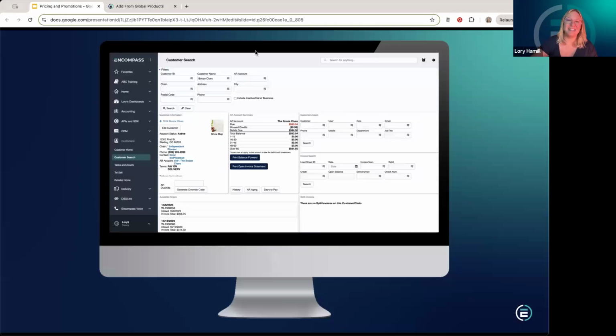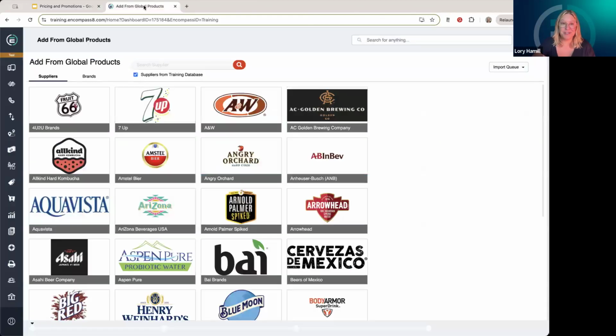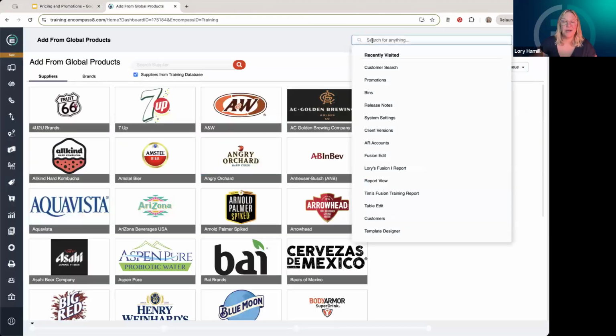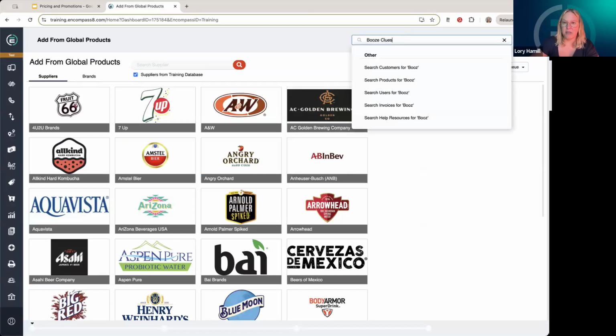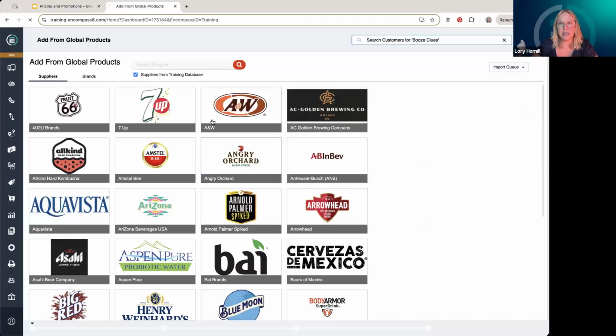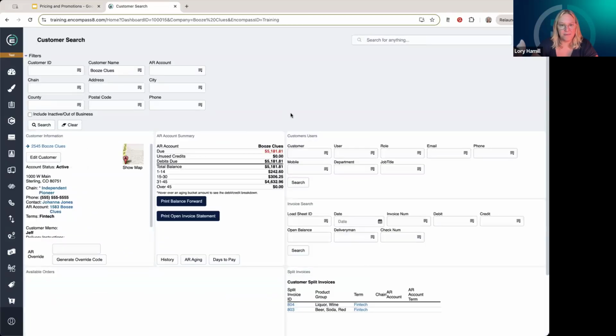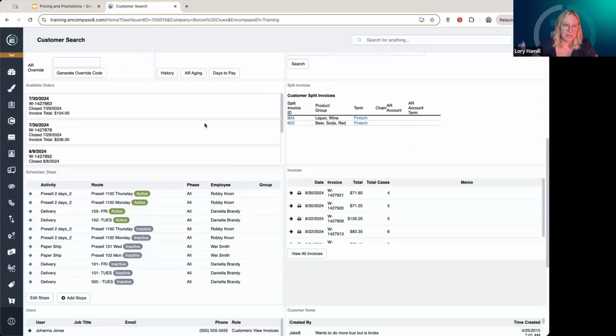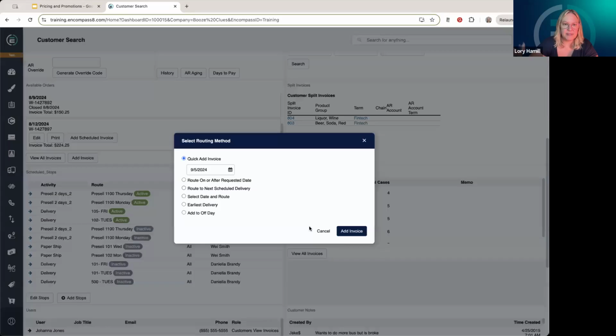Now, the way that I like to look at promotions, I think it's most beneficial for us to do that from an actual invoice. So I'm going to start by going to a customer, and I'm going to do that through Universal Search here. And I'm going to create an invoice so that we can see some of this pricing coming through. And I want to add an invoice, and we're going to quick add. That looks good to me.